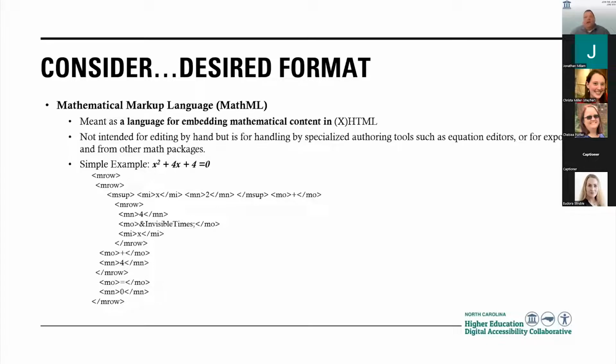The next last thing you want to think about is your desired format. And most times it's MathML, or Mathematical Markup Language. It's a language embedded in XHTML. What it does is allow the math to be read aloud by different technologies, such as screen readers. And it will make it so that it's displayed.